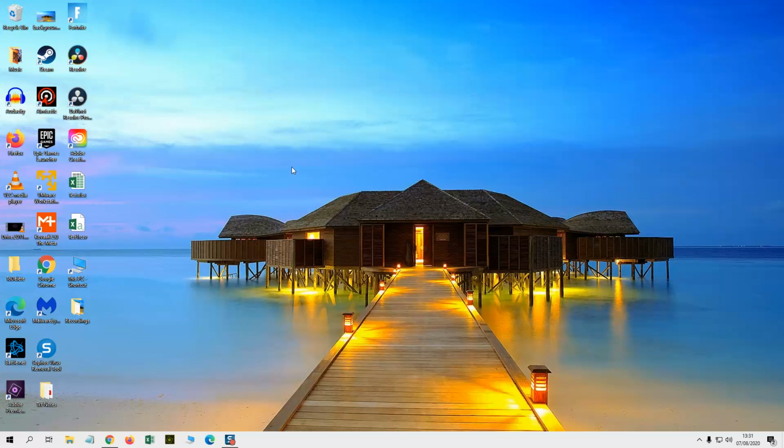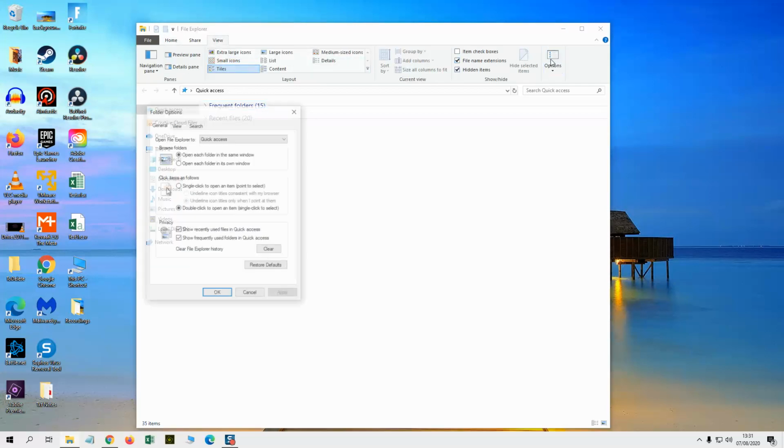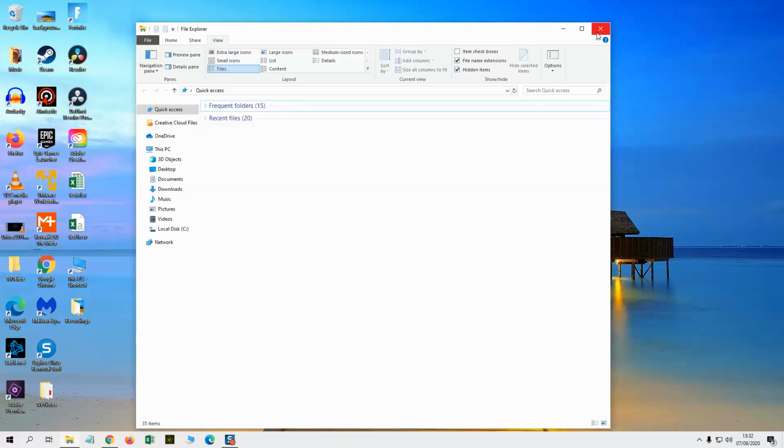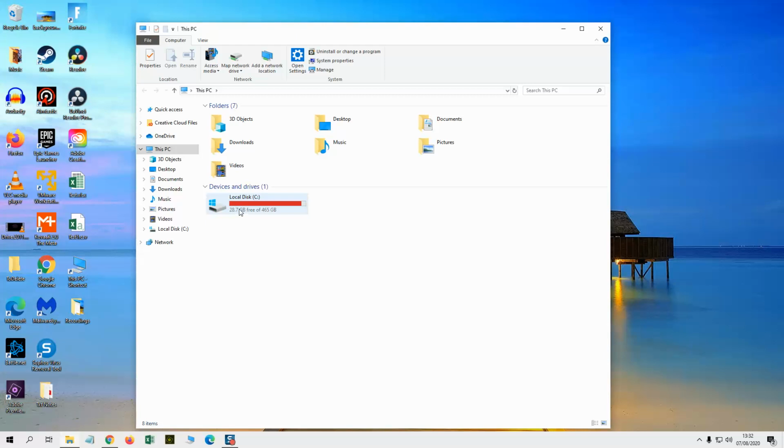Make File Explorer start in My Computer. In Windows 10, when you open the File Explorer, it opens up in the Quick Access window showing frequent folders and recent files. If you'd like to change that back to This PC, what you need to do is click onto View, then go to Options, then at the top here it says Open File Explorer to, use the drop down and select This PC, and click OK. The next time you open up the File Explorer, it will open up in This PC and you can see your C drive and other drives if you have them.